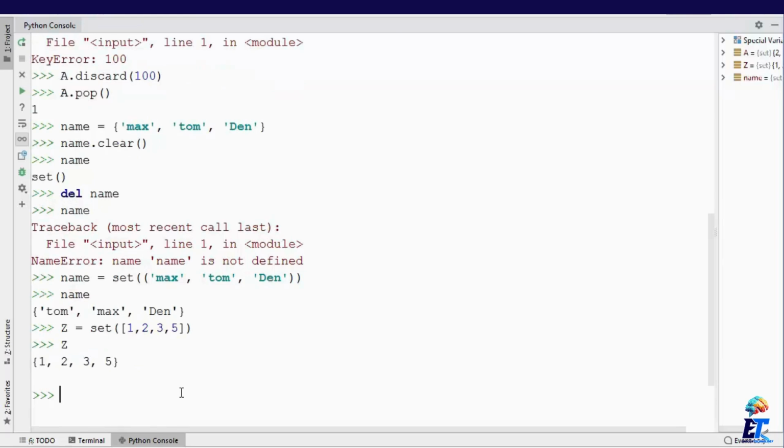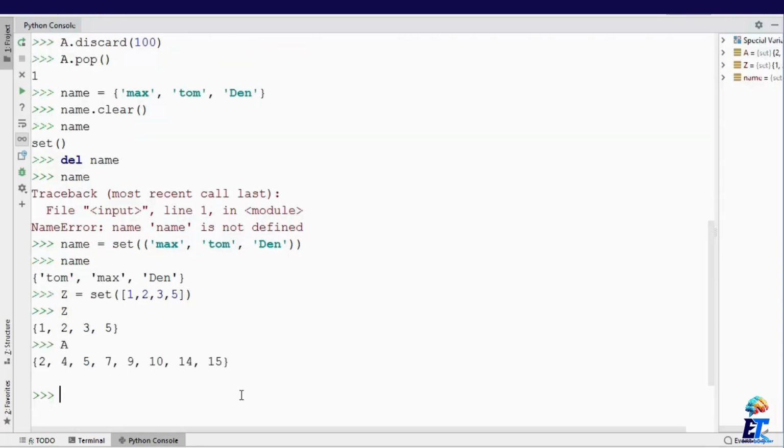Now similar to the mathematical set operations like union, intersection, difference, symmetric difference, you can also use these mathematical operations related to sets on Python sets also. So let's see how we can use these mathematical set operations on our Python sets. So let me once again define a set. I already have one set which is A, which contains these values, for example, and I will define a set B with some other set of values.